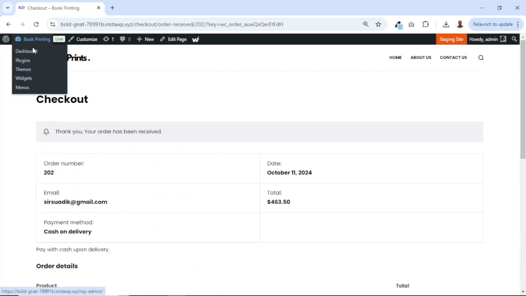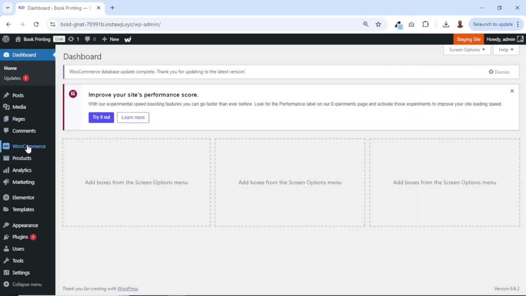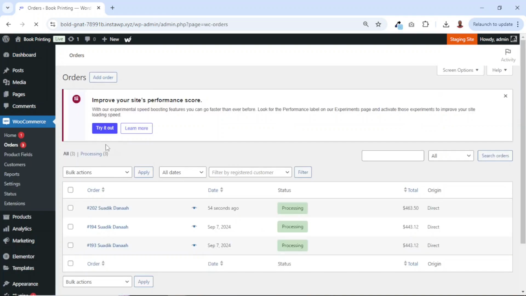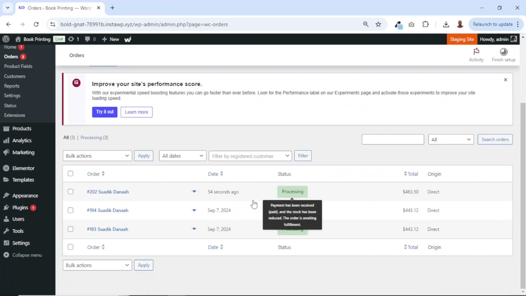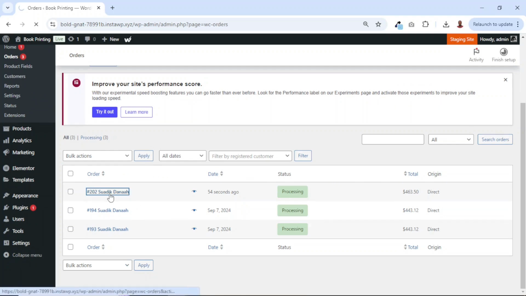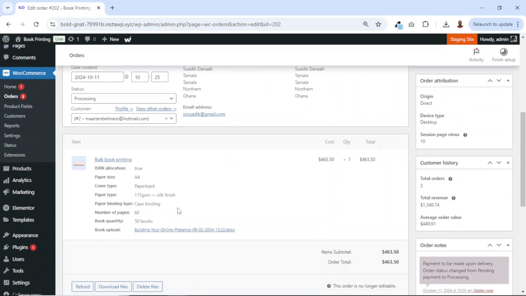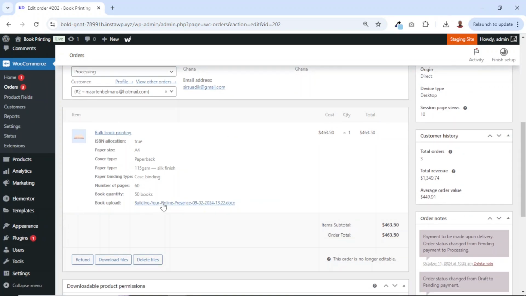I can also go to the back end of my website to check the order as an administrator. From here, I come over to WooCommerce, then I click on orders. And that is the current order I have on top here, which is set to processing. I'll just go ahead and click on the name of the customer. From here, I'll see all what the customer has selected. And down here under book upload, you can see that I have a link to the file that was uploaded. If I click on it, you see a download. Perfect. So that's how I created my book printing website using WooCommerce.